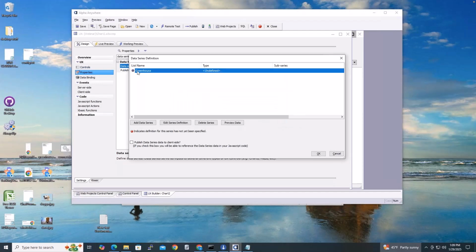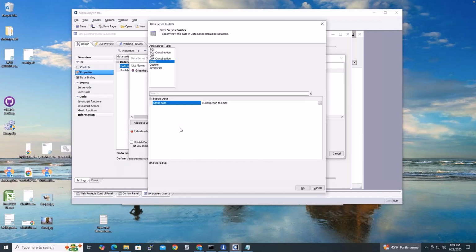And it said to me that it's been created, but there's no data in it yet. So I need to edit the definition for it and tell it where the data is coming from. So I'm going to click on Edit Series Definition right here. And like I said, I could use SQL. You know, I could use a connection string, or I could use an old DBF file, I guess. I wouldn't recommend that for web applications, but you could definitely use SQL.